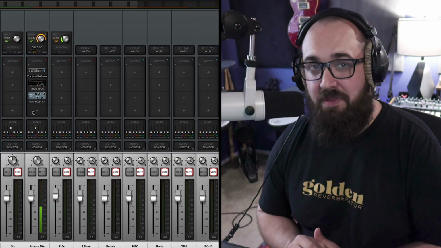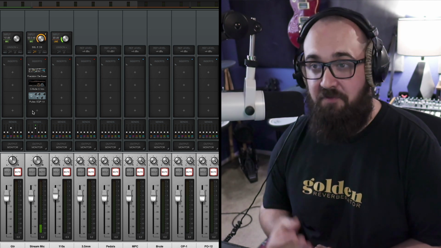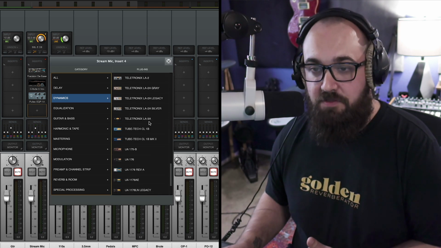Cool, so I've got the EQ-P1A dialed in the way I want it. Things are sounding pretty good in my headphones. The last thing that I'm going to dial in here is some compression. And I'm just going to do some light compression with an LA2A, which is one of the easiest compressors to set up and one of the best sounding compressors for this type of vocal work. So let's load the LA2A in the fourth insert here.